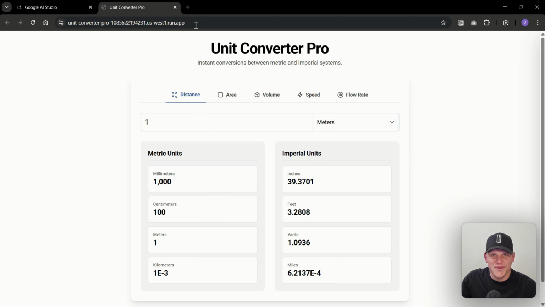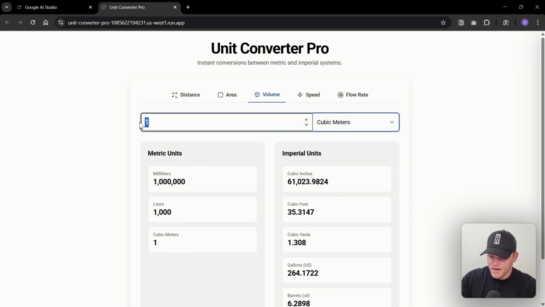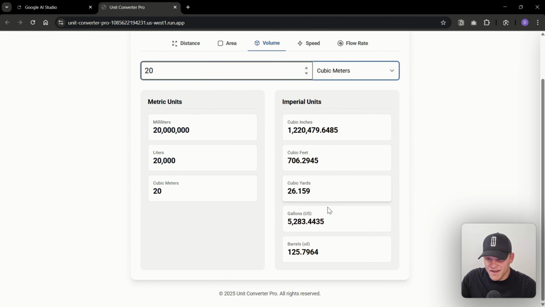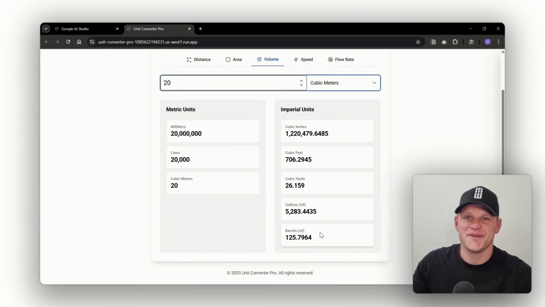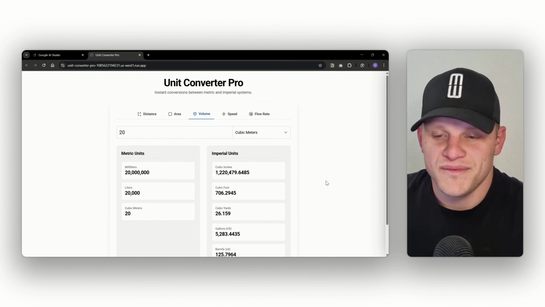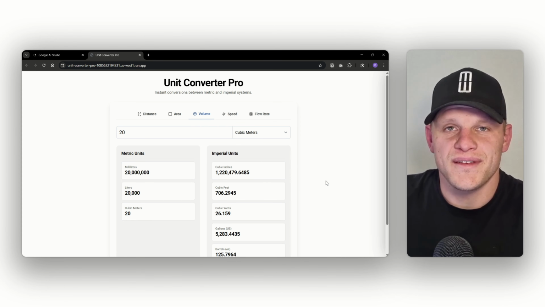And there you have it, a website, Unit Converter Pro. And when we say volume, 20 cubic meters, it's 20,000 liters. Here the imperial side, gallons, barrels, oil. Yeah, that's pretty awesome. It's pretty cool. So there you have it. I created a functional app without knowing how to code. I just let AI do its thing.